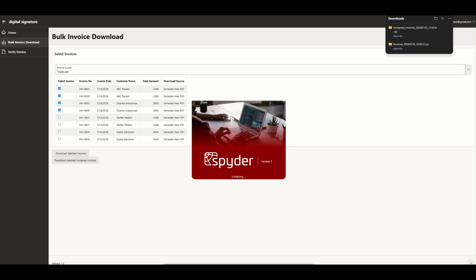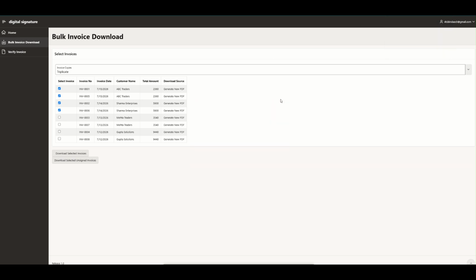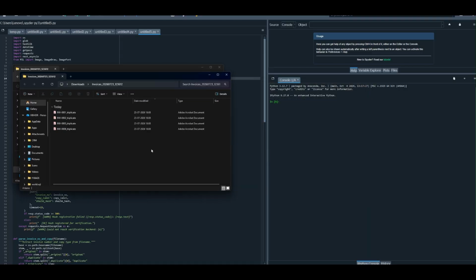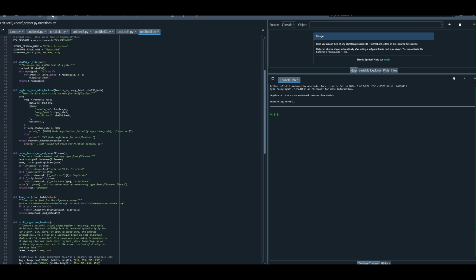First step, I have completed the Python digital signature. Once the zip file is downloaded, the Python application starts processing every invoice. The application loads the PFX digital certificate, opens every PDF, creates a visible digital signature, embeds the certificate and saves the signed invoice at the same time. Python calculates the SHA256 hash of the signed documents, and I have created the register SHA256.